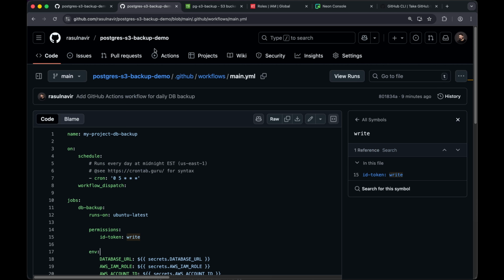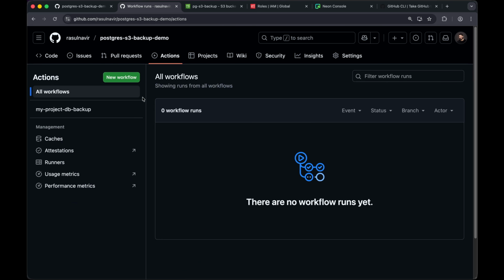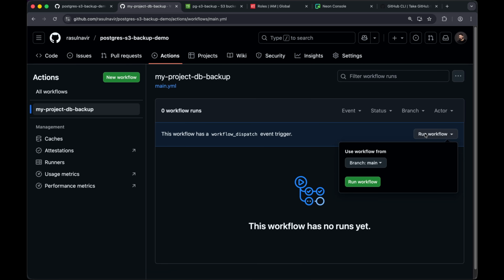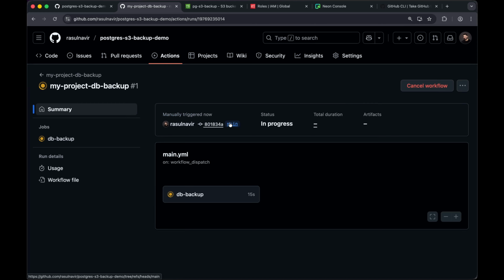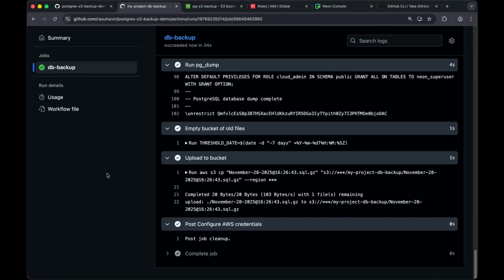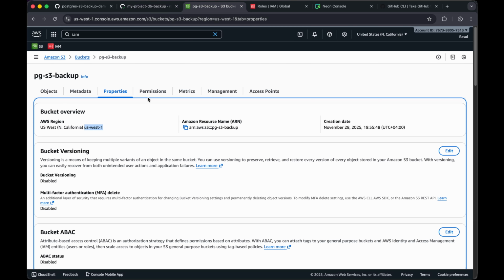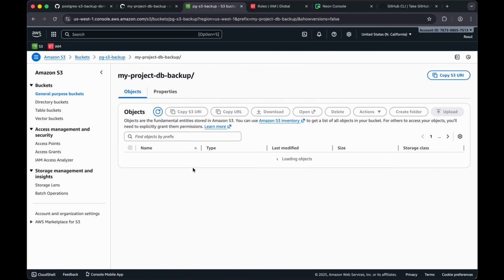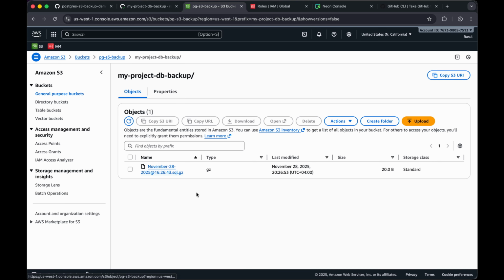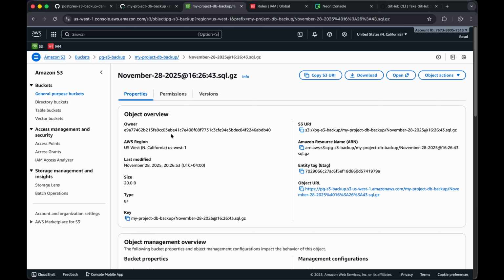We can now go to actions, click on our created action, press run workflow, and click on run workflow just to test it out. You can see workflow run was successfully requested. Let's see if it succeeds. And sure enough, it did succeed. And if we go to S3 bucket, open our bucket here, we'll see a folder here with our backup. How cool is that? Great.